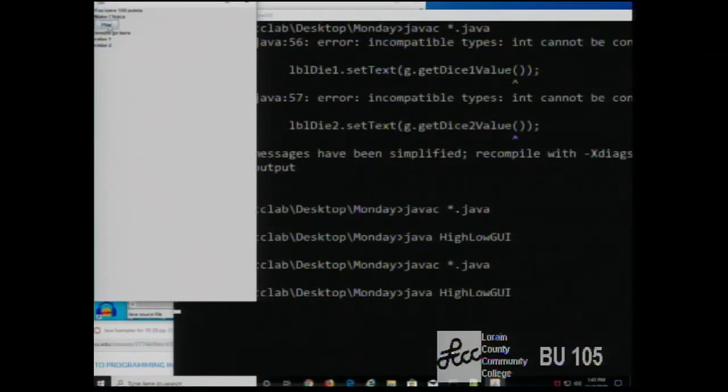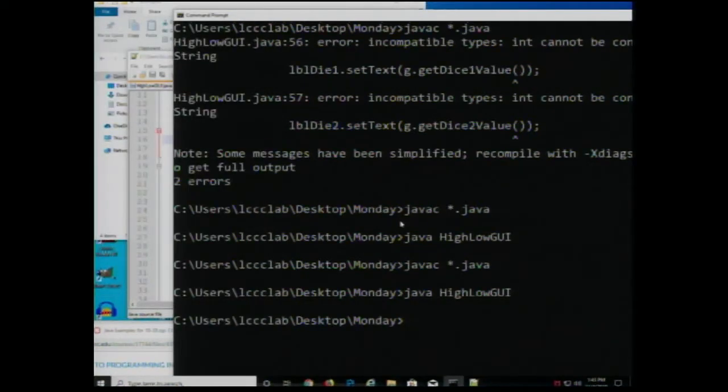So I play. A 6 and a 6, I lost. A 2 and a 2, I won. A 2 and a 6, I lost. Lost, lost, won, and so on.